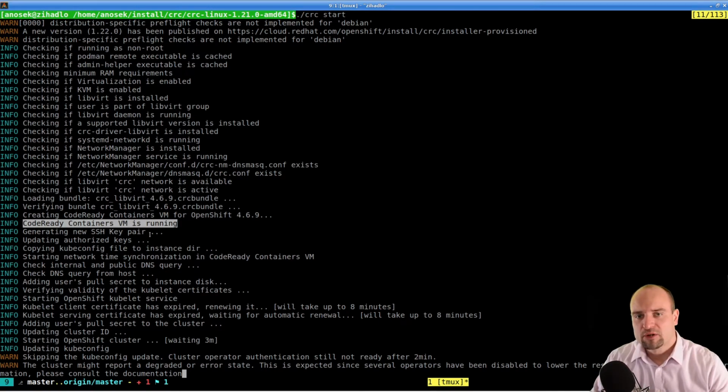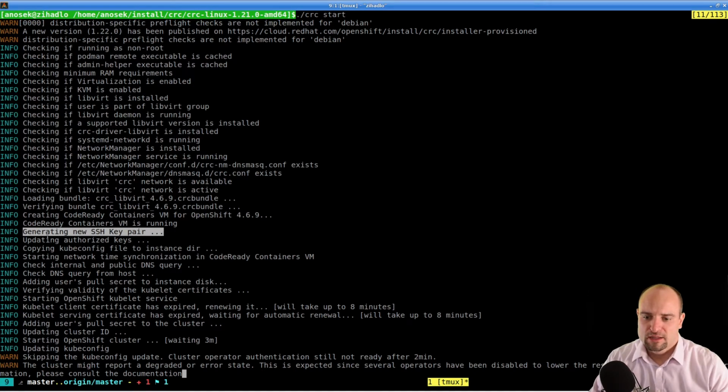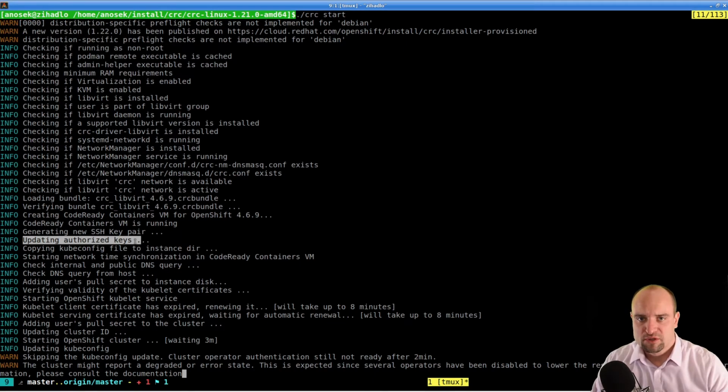As soon as the virtual machine is finished booting, crc will SSH into this virtual machine using the bootstrap SSH key, and immediately after that crc is going to generate a new SSH key pair which will replace the bootstrap one, and this new SSH key pair is configured to the authorized keys of the core user in the virtual machine. So from now on, that new SSH key pair is used to SSH into the virtual machine as user core.